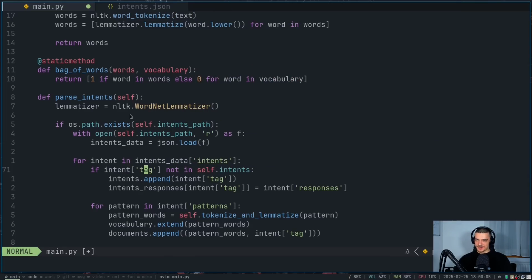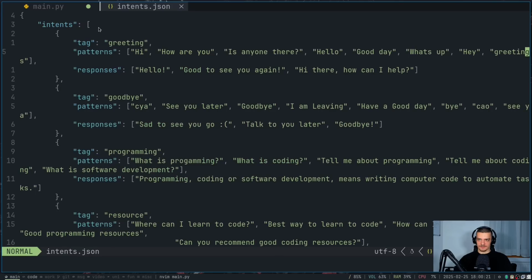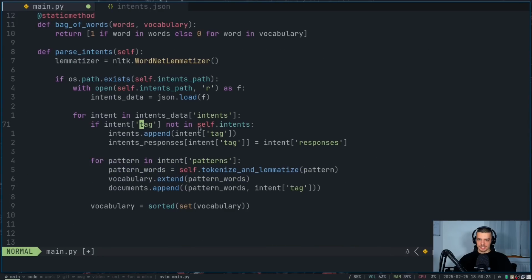So to explain what we're doing here one more time, we're looking for the intents file, we're loading it as a dictionary, and then we iterate over all the intents that we have, over all the dictionaries, and then we say if this tag, the tag of this dictionary, so if this field here is new, it doesn't already exist, not in self.intents, then append it to self.intents.